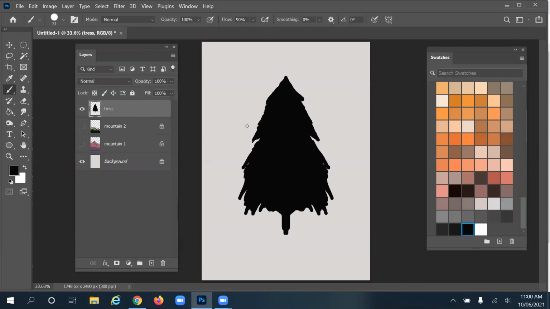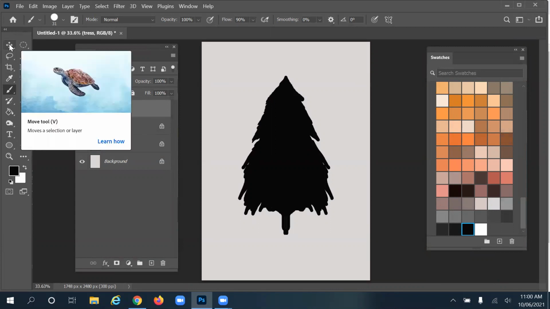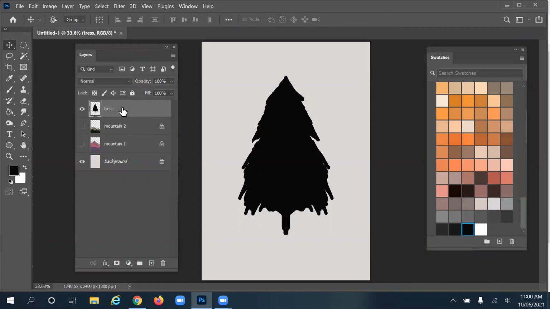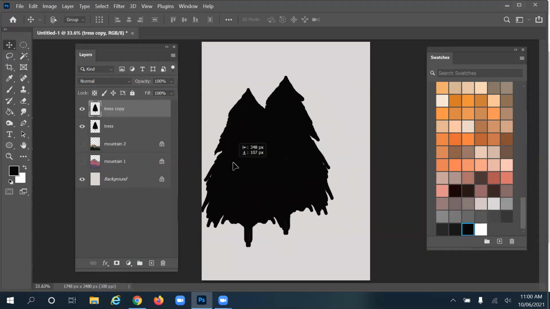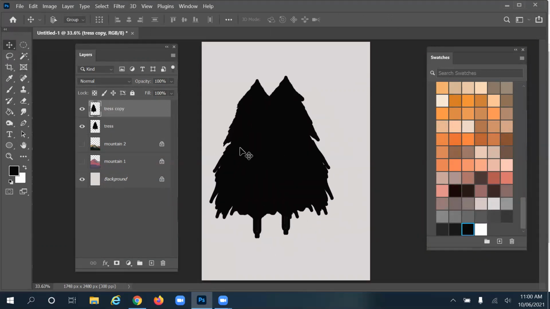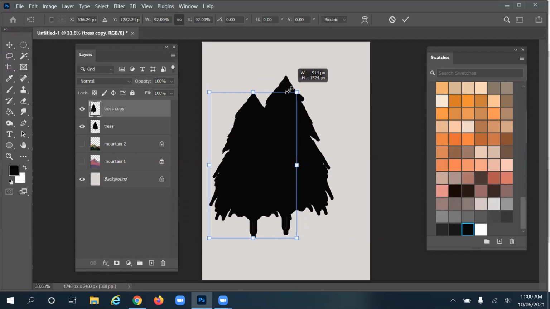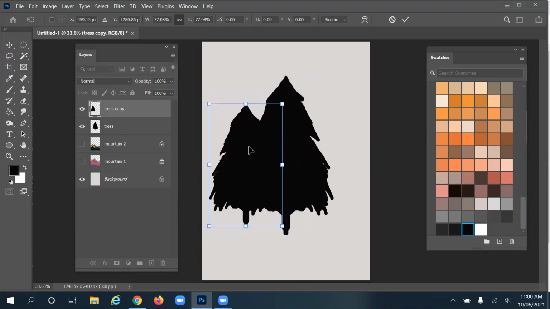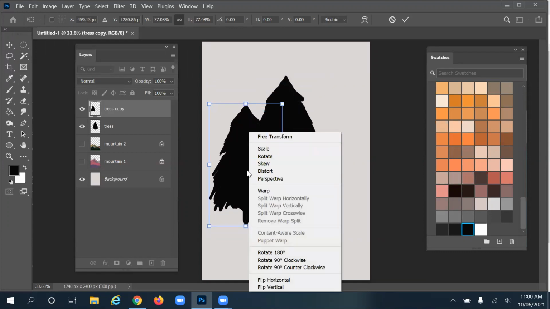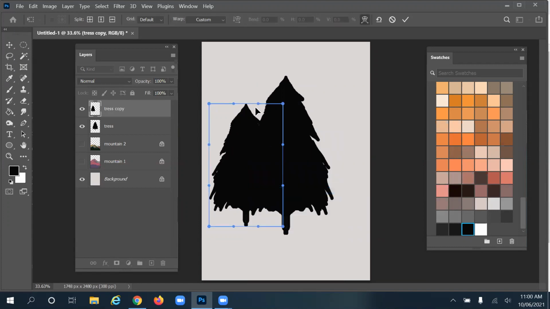So once you've got one tree, you can then duplicate that layer, and the shortcut is Control-J or Command-J on a Mac. And then with that duplicate tree, you can move it around. Yes, you can move it. You can also transform it, which is Control-T or Command-T. And then when you go to transform, you can resize it. You can also right-click within that transform window and do other things like distort it and warp it. I might just warp it.